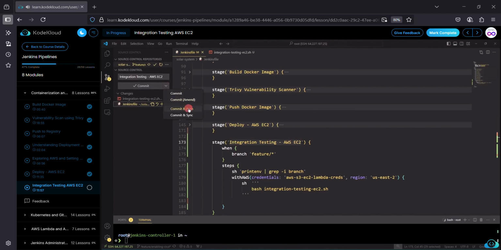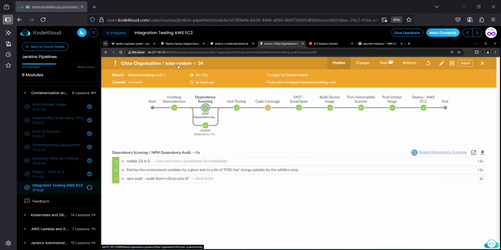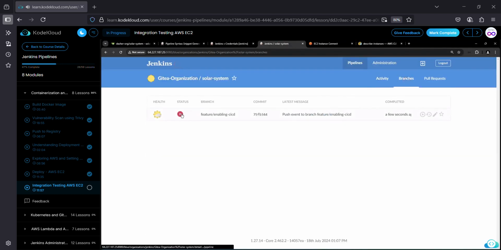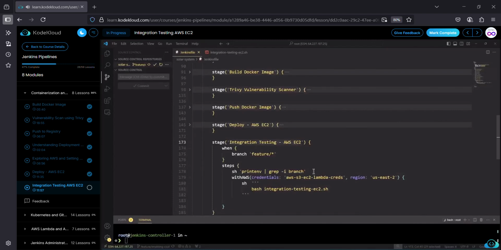Let me just check if everything is fine. Let's go back to the Jenkins pipeline. A new pipeline is triggered, but it failed. Let me see. I think I forgot to close this. Yes, I opened it, but I didn't close it. So let me save this. Missing version at line 183, just for comment purposes. So let me commit this.